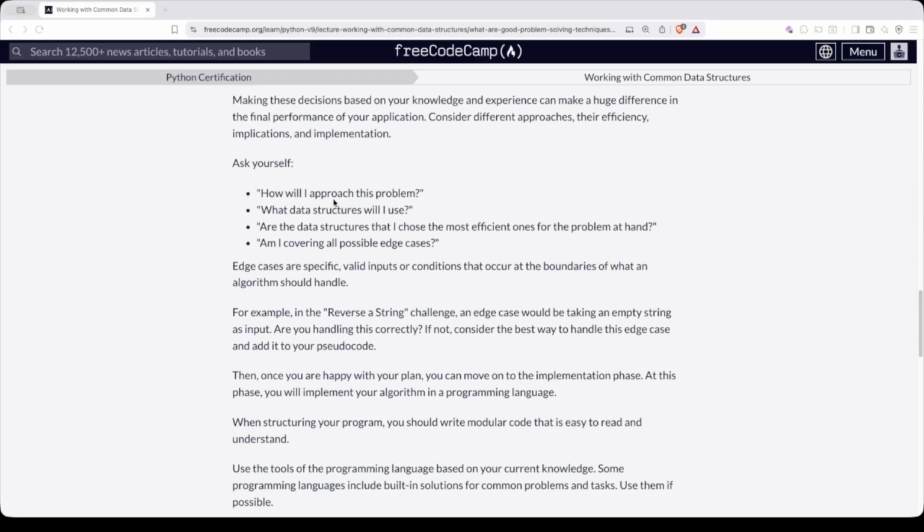Ask yourself, how will I approach this problem? What data structures will I use? Are the data structures that I choose the most efficient ones for the problem at hand? Am I covering all the possible edge cases?